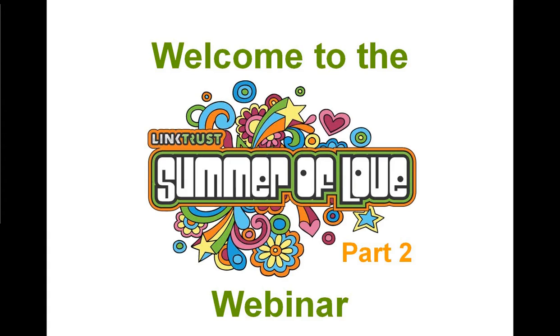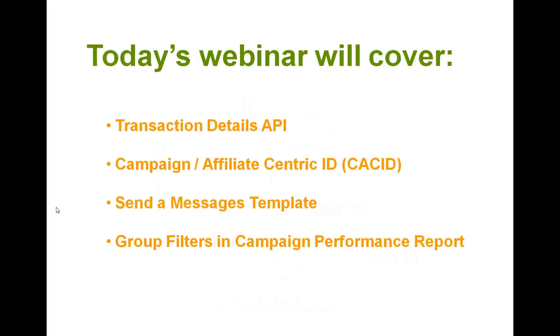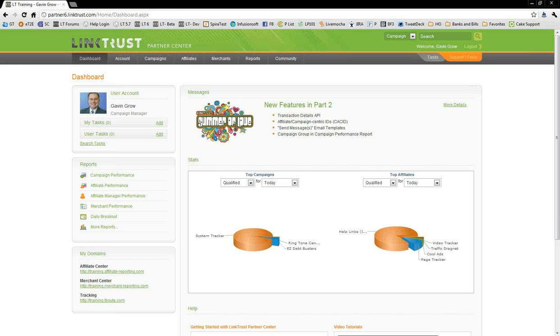We will be discussing these 4 new features: the new Transaction Detail API, the Campaign Affiliate Centric ID, or the CID, the Send Message Templates, and the new campaigns grouping filter in the campaign performance report. And with that, we're going to get right into LinkTrust and start out on the first one, which is the transaction details.